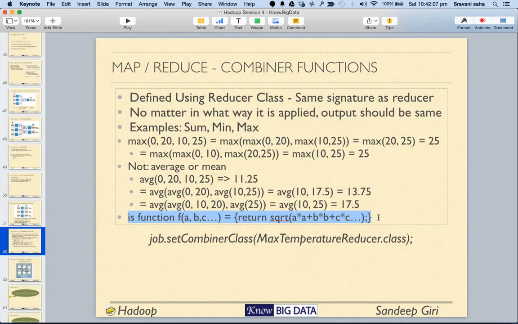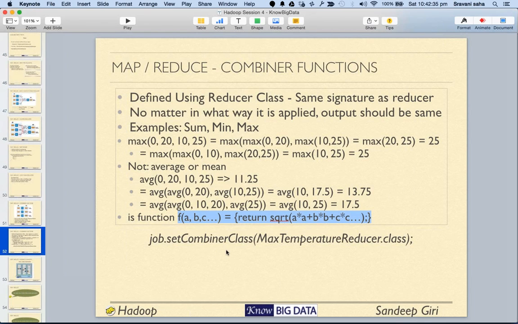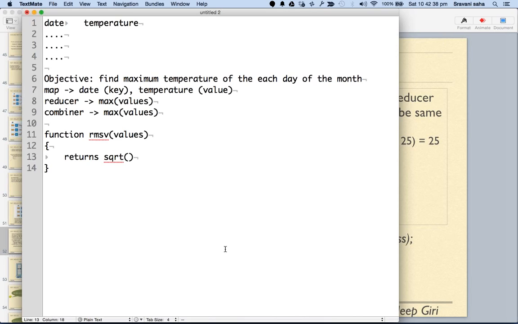Is everybody clear about the combiner function? Now, if you are clear, let me ask you this. Let's say I define a function called root mean square value. It has got values, and all it does is it returns the square root of value 1 into value 1 plus value 2 into value 2 plus, and so on.